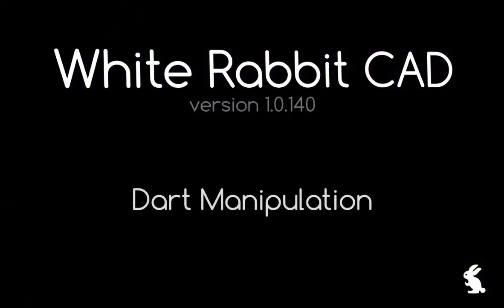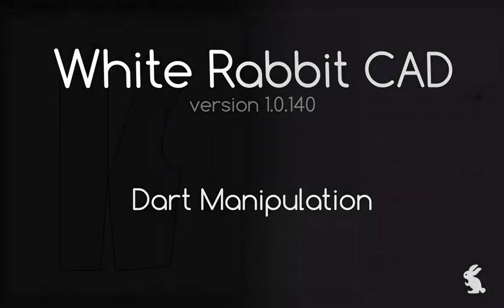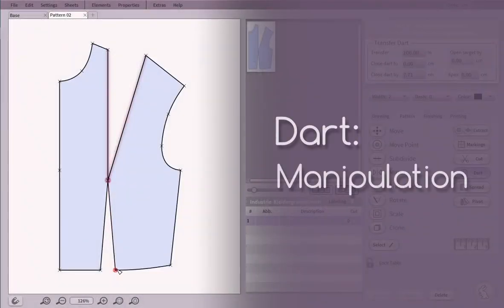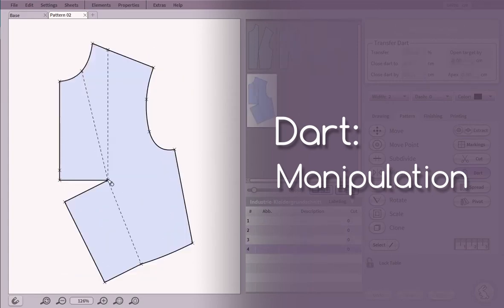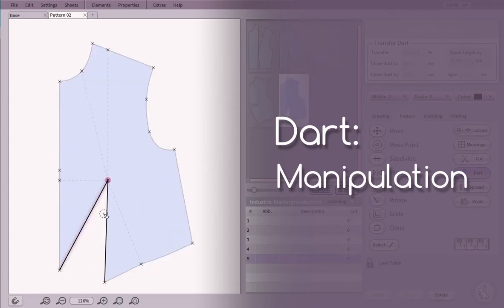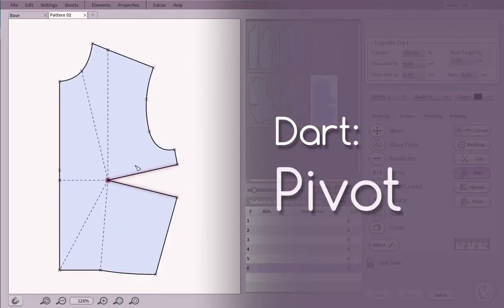Dart manipulation in Rabbit CAD. One of the most fundamental techniques in pattern cutting has become a fantastic example of Rabbit CAD's ease of use. Here's a brief tutorial on what is possible with it and how to use it.